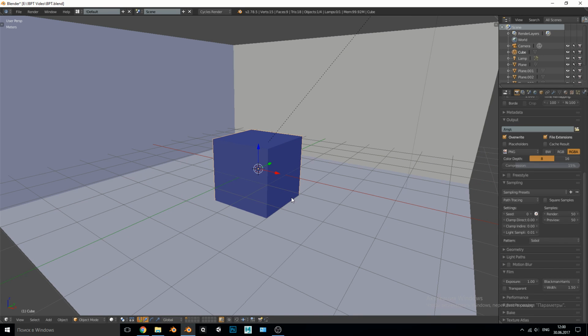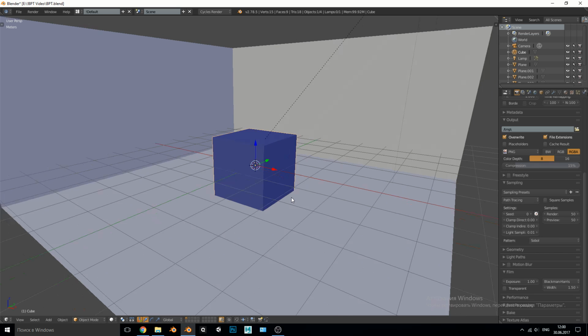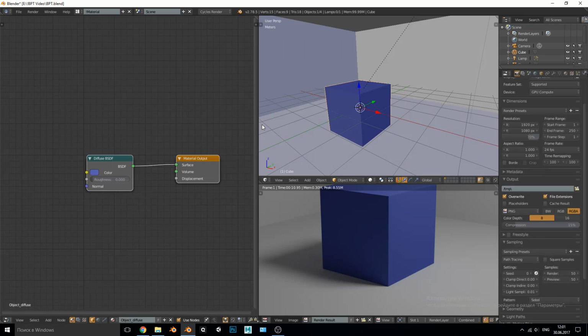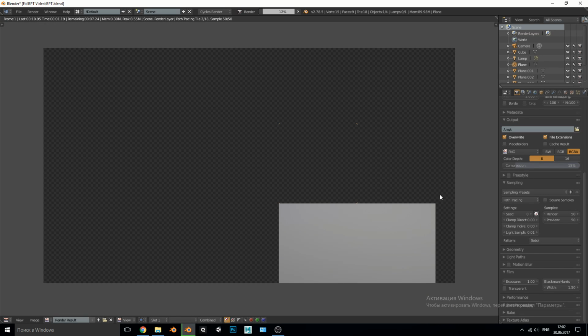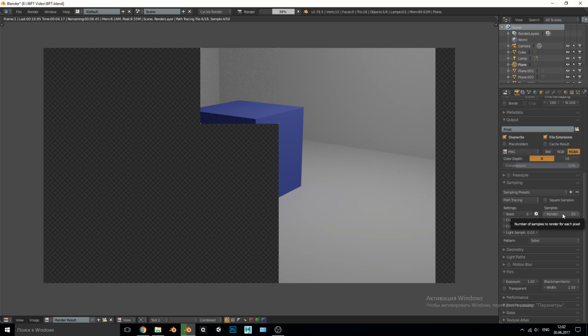So let's get started. First of all, we have this simple cube, and you can see that it has only a diffuse material. The background also has a diffuse material. We'll make a few renders with certain settings, and after that you will see what's really going on there. First of all, we'll make the first render with only 50 samples. Alright, so let's make the first render with path tracing with 50 samples.